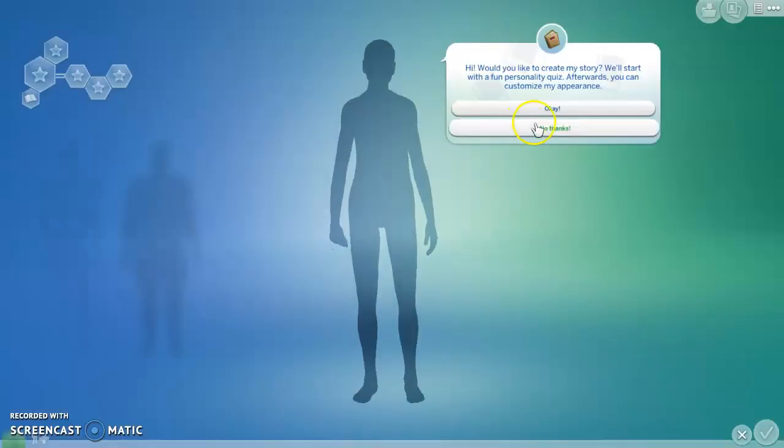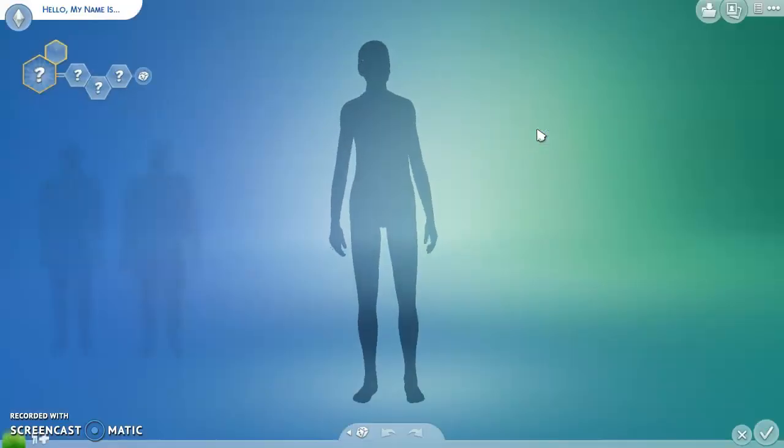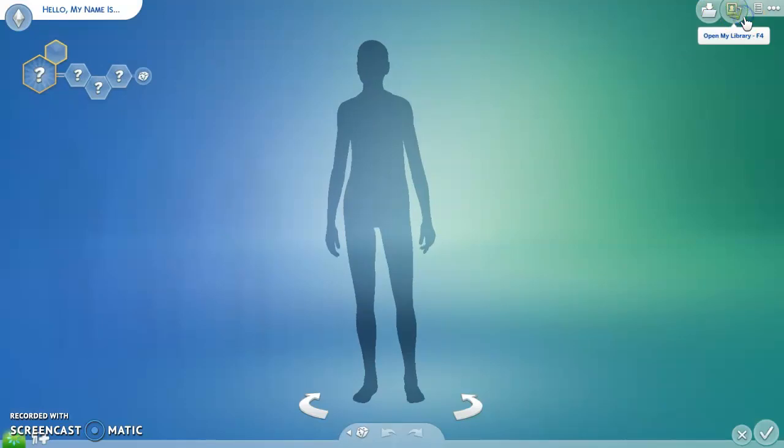I'm just going to go in my gallery and get somebody because why not? Just got to wait. No thanks to the personality quiz. Then go to open my library. Up here, you can either click that or F4. I'm most likely just going to click open my library.